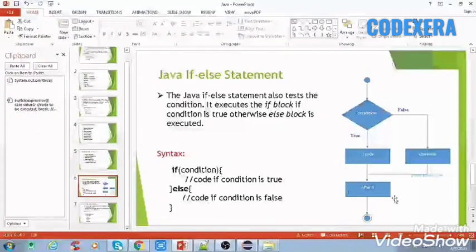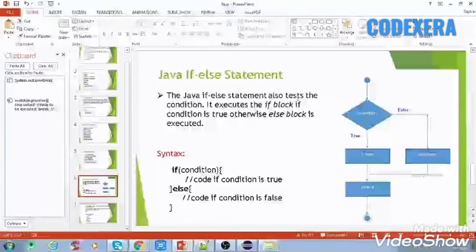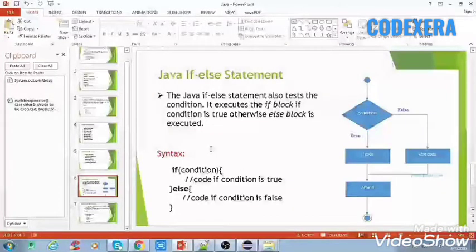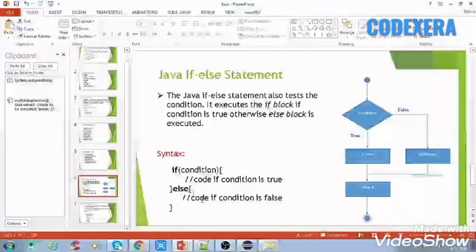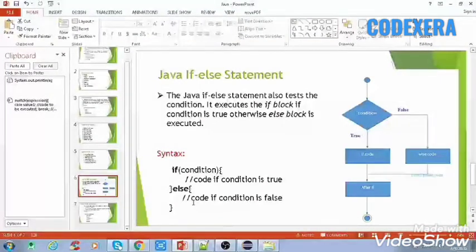Here is the flow chart for the Java if else statement, and this is the syntax for the if else statement: if the condition is true then it will execute this block, otherwise it will go to the else block. Now let's start with the first statement, the if statement.